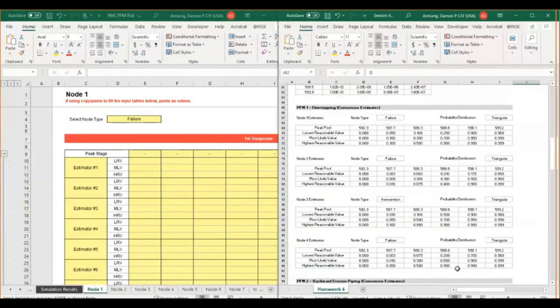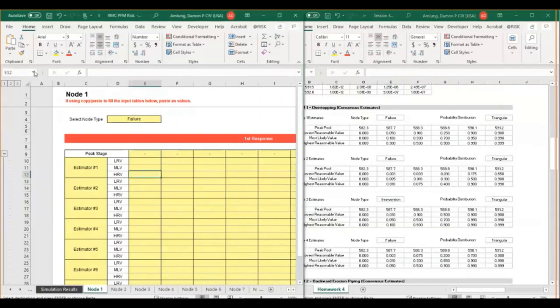So normally, you know, these estimates are going to be, let's make this bigger. Sorry, I want to make the screen bigger, but my toolbar's in the way.